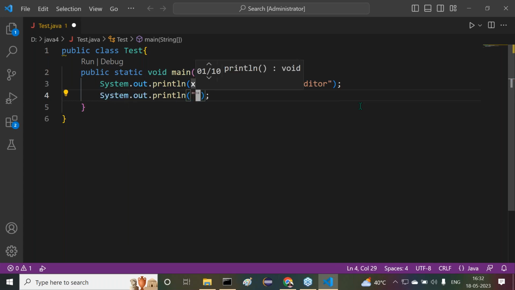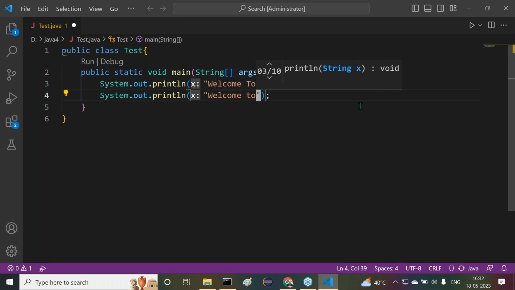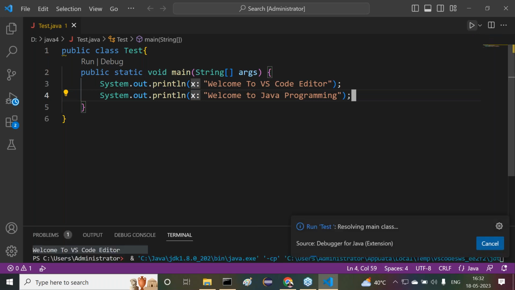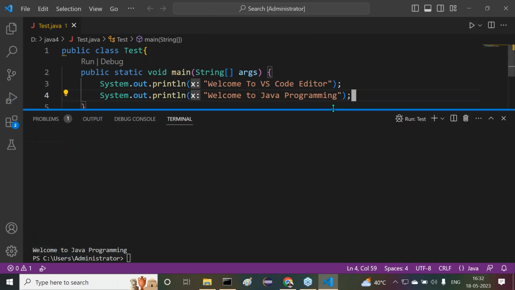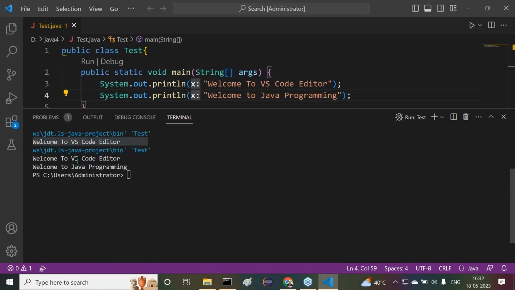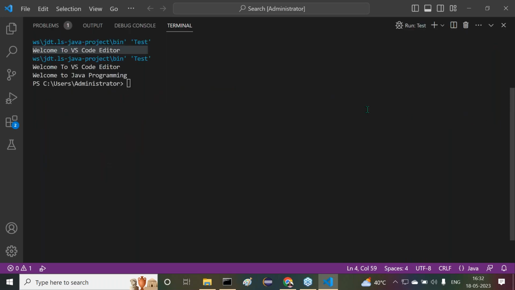Sys out, there we can write the content here. What do we want to write again? Alright, sir, some other message: Welcome to Java programming. We can provide that again. Now again, if you want to run it, we can click on this run button. Then automatically it is going to be executed, and we get the output: Welcome to Java programming. That means two outputs we are getting here: Welcome to VS Code editor, and Welcome to Java programming.